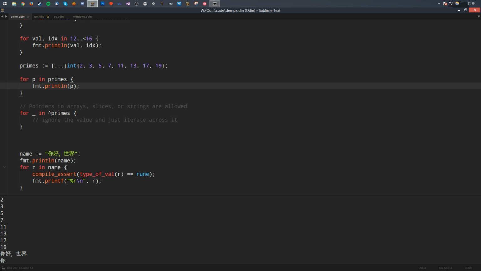You can also take pointers to arrays, or slices, or strings, and they're all allowed. So those are all iterable. They're the default types that are iterable. Vectors aren't iterable at the moment. That's because of LLVM, not because of me. LLVM stores vectors very weirdly, and I'm going to get rid of that and just do it my own way. So screw LLVM.